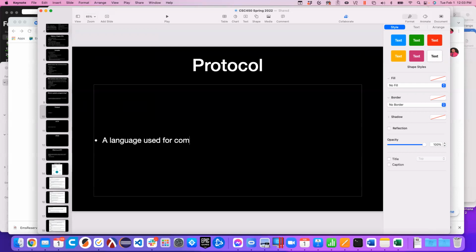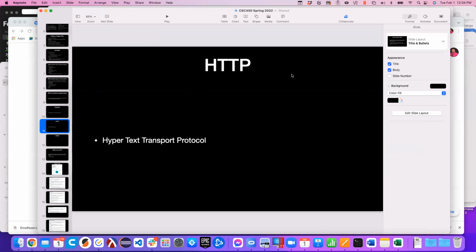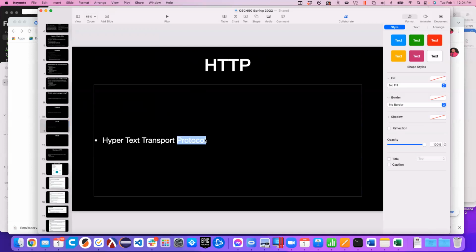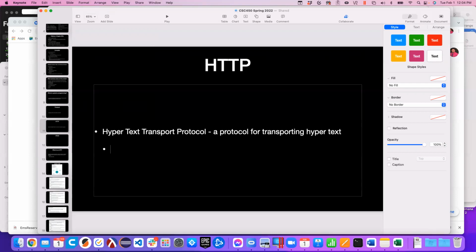Used for communication of some kind. Doesn't really define how complex or simple the language might be. So that's what protocol is. Hypertext transport protocol is probably a language for doing what? Transporting hypertext. So this is a protocol for transporting hypertext. Now, what is hypertext?